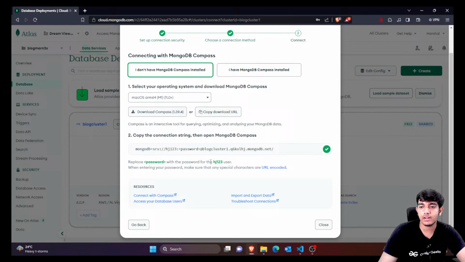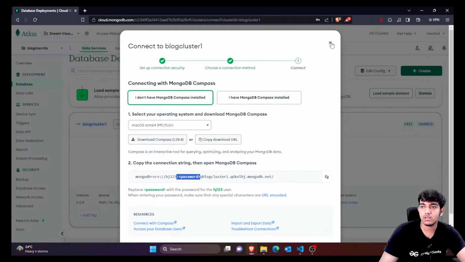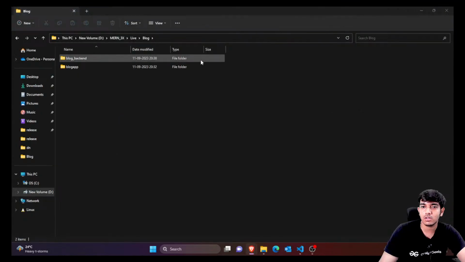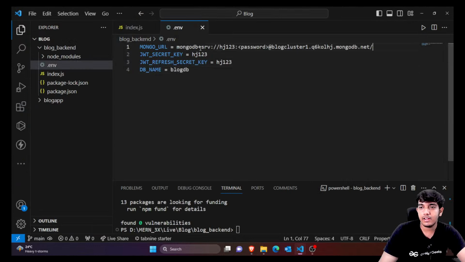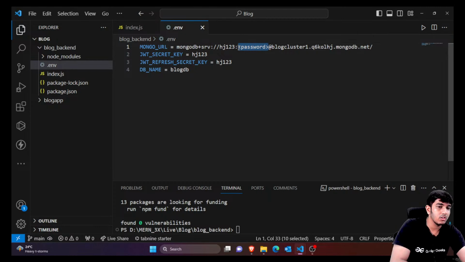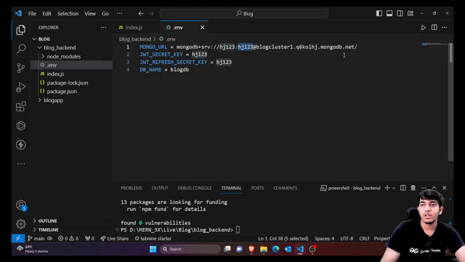Okay, so just copy this link, and here you can see we have the username hj123, and similarly we have to enter the password also. So password is again hj123, right? So these things are there. So what I would do is now I'm just going to paste the link here. That's it. And here you can just paste your password. Okay, so your password would be hj123 or anything you have given. Okay, so this is the database link, and it would allow us to access MongoDB, right?